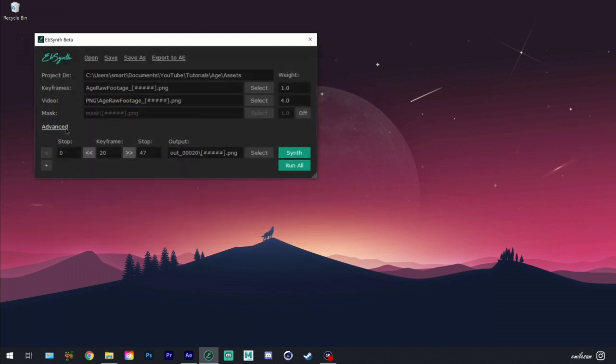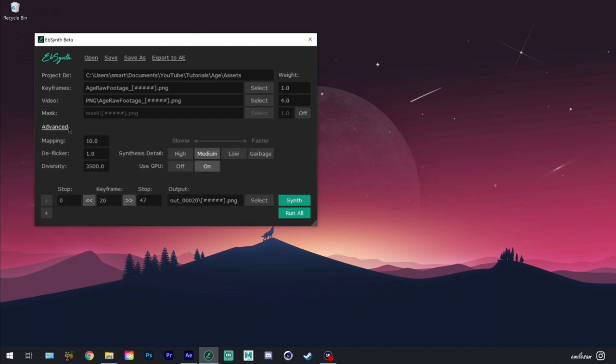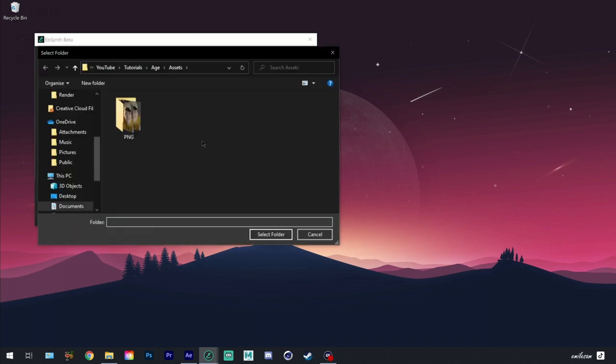Once you've done that, you're going to want to press the advance button and then change the deflicker amount from 1 to 1.5. If you've named everything correctly, then these two stop boxes should have the first and last frame from your image sequence in them, and the number in this keyframe box should match the number of your reference image. And then lastly, you're going to want to change where EbSynth renders out your footage to.